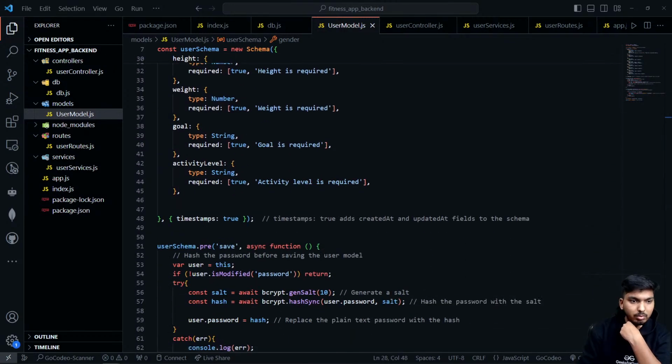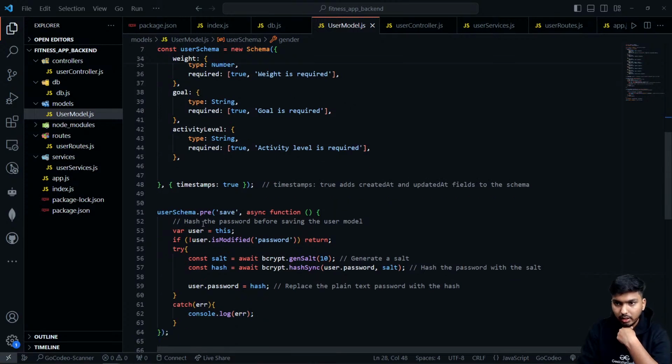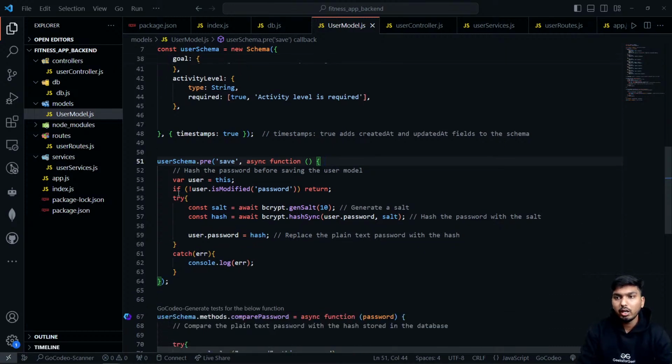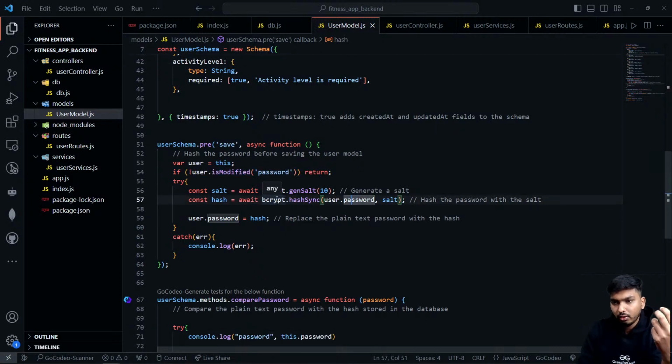After that, we have also implemented our timestamp to be true. And then we are defining user schema.save. Whenever we save, this will call our function, which is going to convert our password into the hash. It's firstly checking whether the user password has been modified before or not.